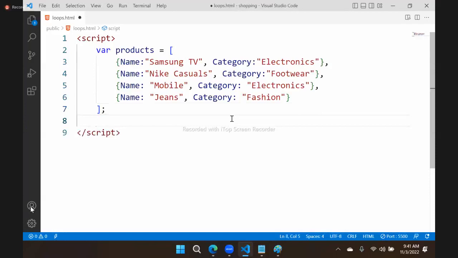That means I need to get only electronics and fashion and display. If you remember, we learned array related find and filter methods. We can have a find method or a filter. By using array find and filter methods, we can manage. But the important thing here is that find and filter use a condition, and based on that, they will get the value.